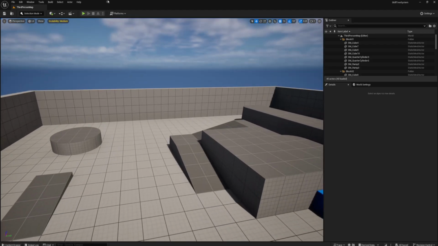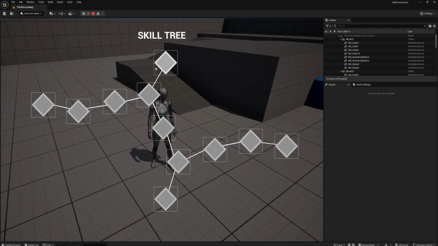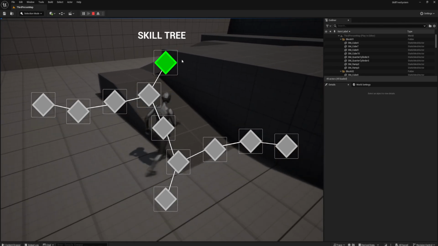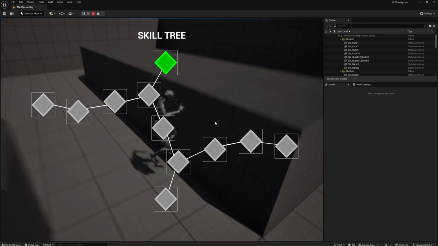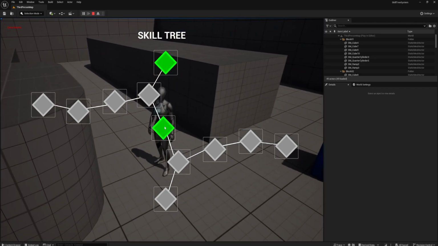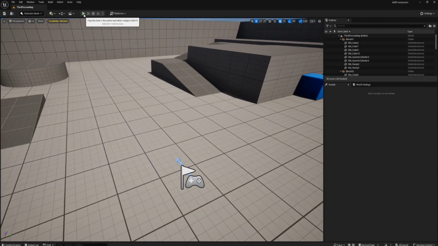Okay, so now if I begin the simulation, you will see that finally we have fixed that, and if we click on one of our skills, that button is going to turn green, and now we have this visualization where we know that we have unlocked this skill. So now if I click on this one, that skill is going to be unlocked, and if I click on this one, this skill is going to be unlocked. So yeah, that's a cool thing that we did.